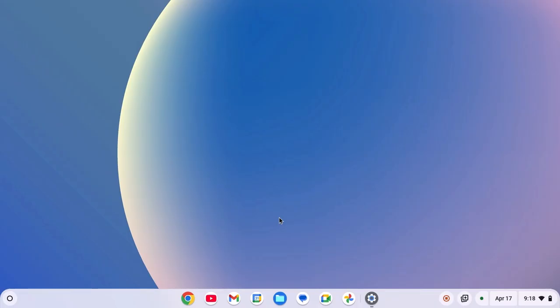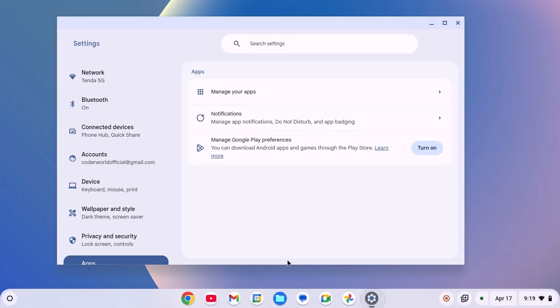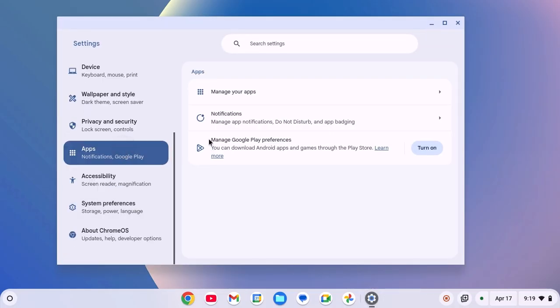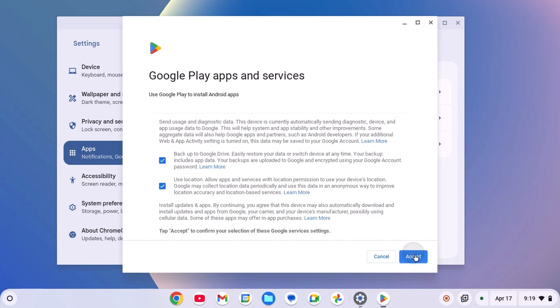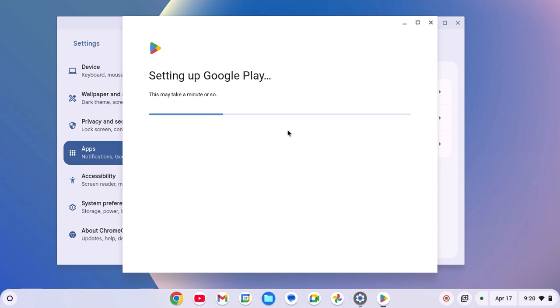However, in future, if you want to re-enable the Google Play Store support, then you can do so. For that, simply open the Settings application, click on Apps option, and here you will find an option to enable Google Play Store. Simply click on turn on. Simply accept Google Play terms of service and it will set up Google Play Store on your Chromebook.